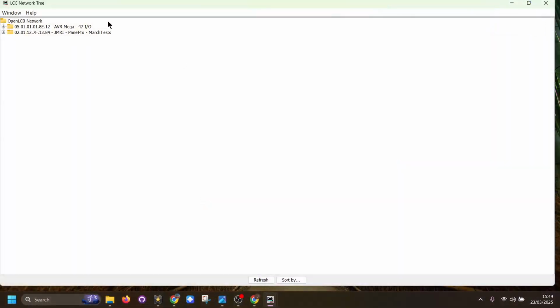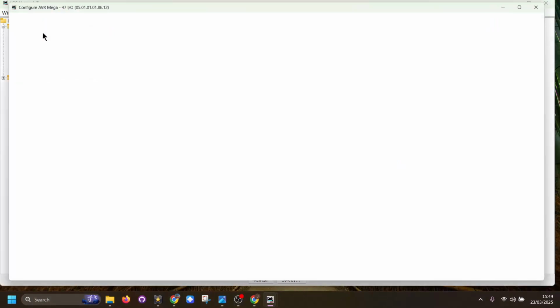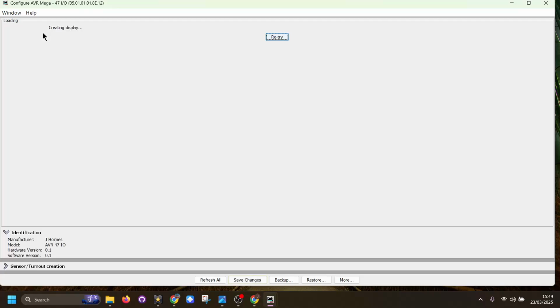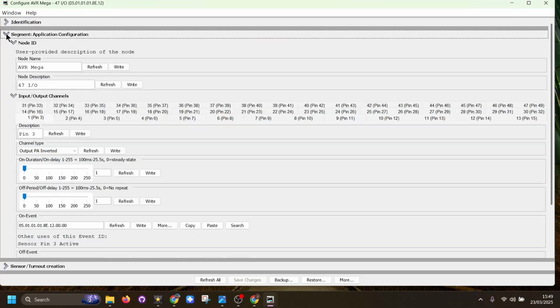So here you can see in the LCC network tree, the module. And I'll just go into the configuration tool to see what it's going to look like. And here you can see we've got the 47 channels. So at this version at the moment, I've actually put in the pin numbers individually just so you could see what it looks like. Otherwise it would just be 1 to 47. Obviously we've got the usual choices we had before for all the inputs and outputs.